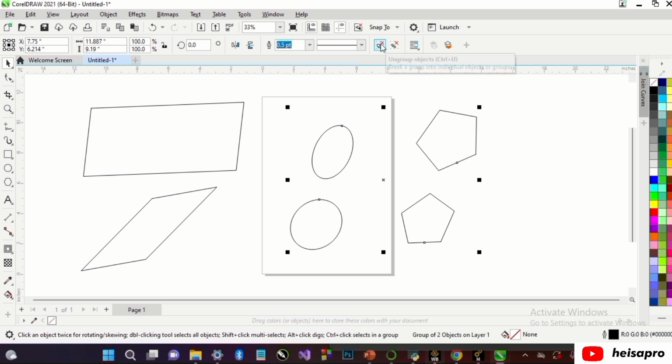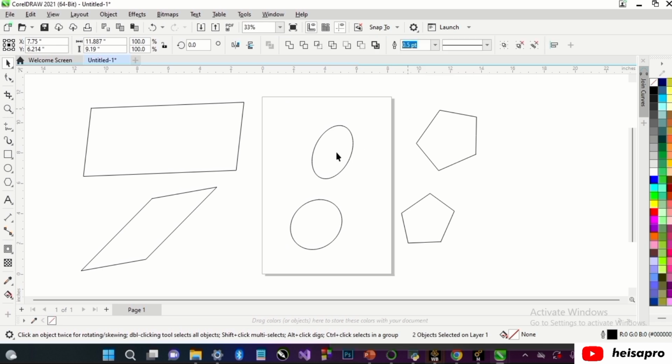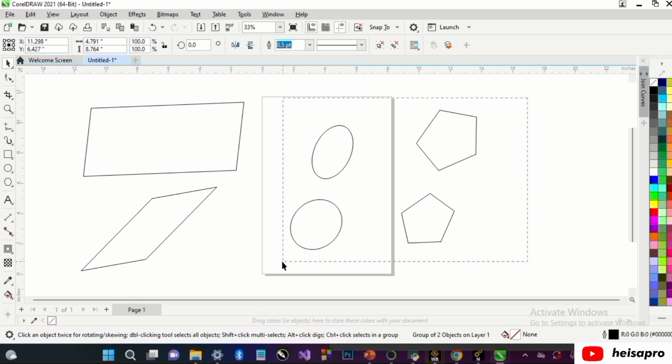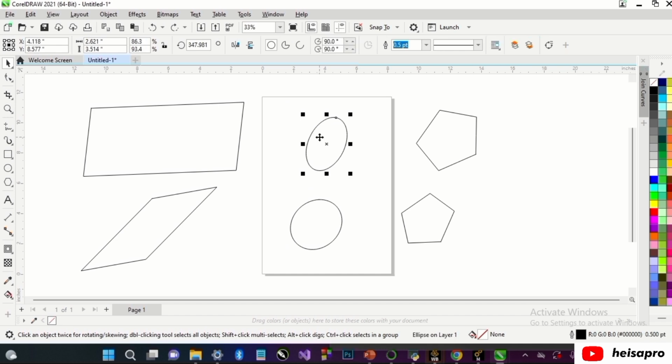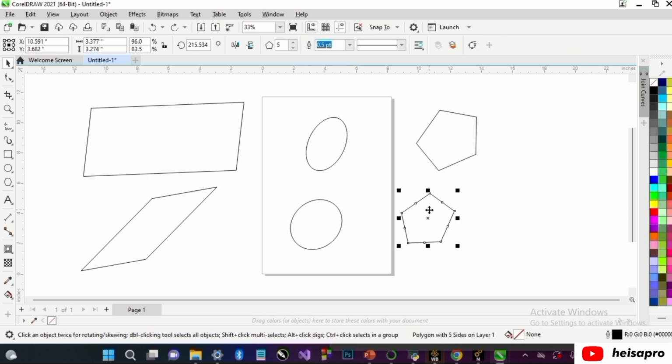So if I were to select ungroup object, it will break a group into individual objects or groups. So let's select this. Now you see the objects have been separated into their individual groups. So let's highlight it. But now if we were to select ungroup all objects, it will break one or more groups into their individual objects. You would see that the objects are now single and no longer in groups.